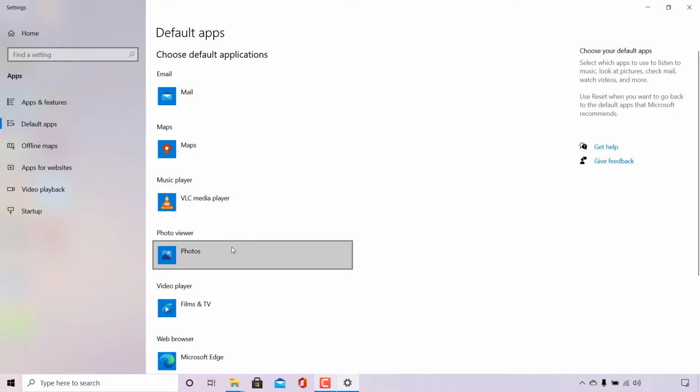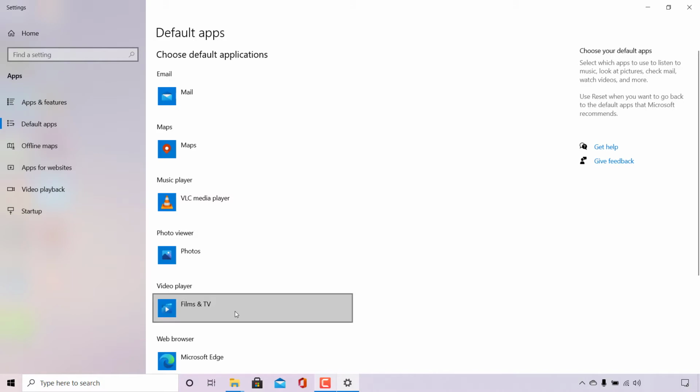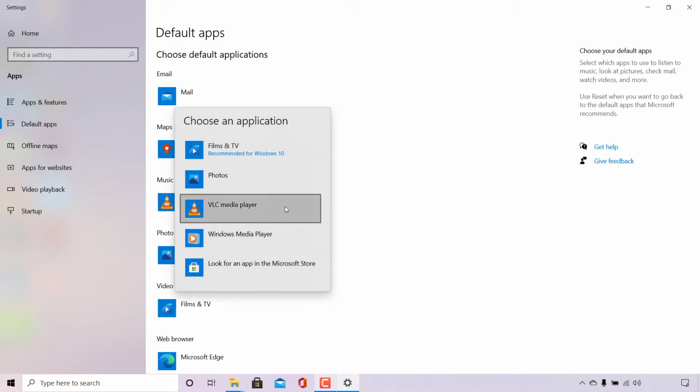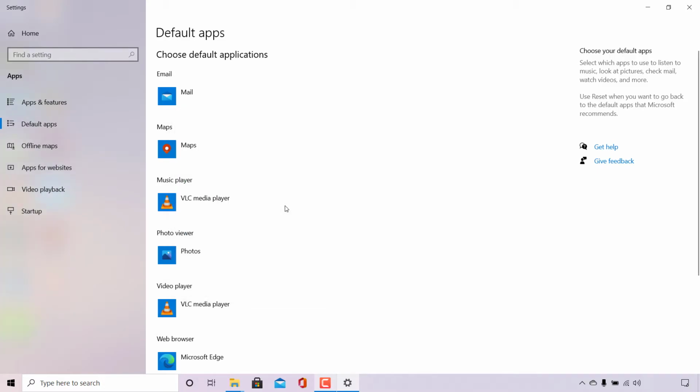Underneath we have Photo Viewer. It's currently set to Photos, and I'm going to be leaving that as default. For Video Player here, it's currently set to the application Films and TV. I'm going to be changing that to VLC Media Player also. So I'm just going to simply left click on it here, and again I'm going to select VLC Media Player. You select your desired default application for Video Player, and again, guys, as you can see, the Video Player has been updated to VLC Media Player.